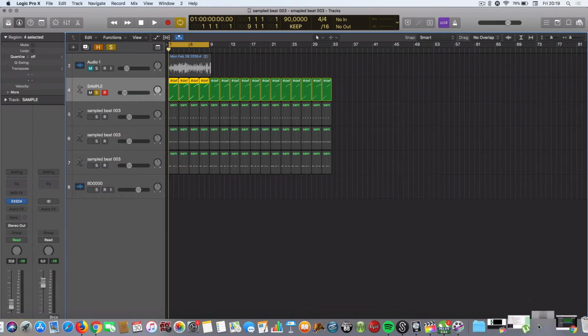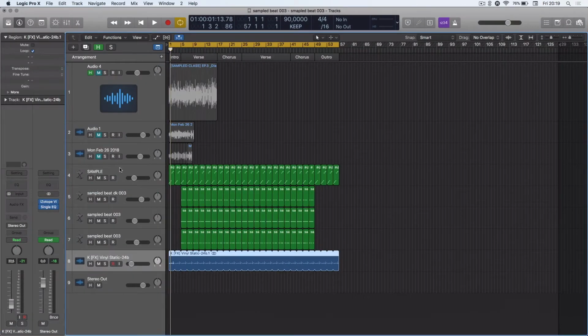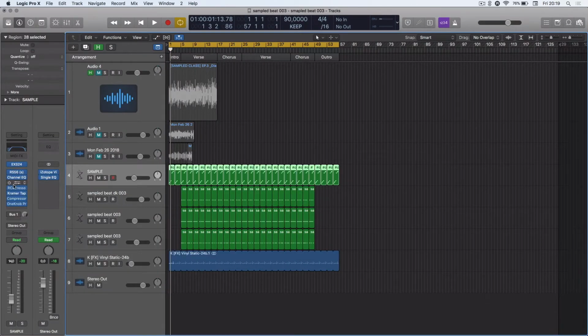Now, this is where the mixed file comes in. So this is my channel strips for the mixed sample. I got some EQ, a lot of EQ, some compression, a lot of tools, man, a lot of tools.